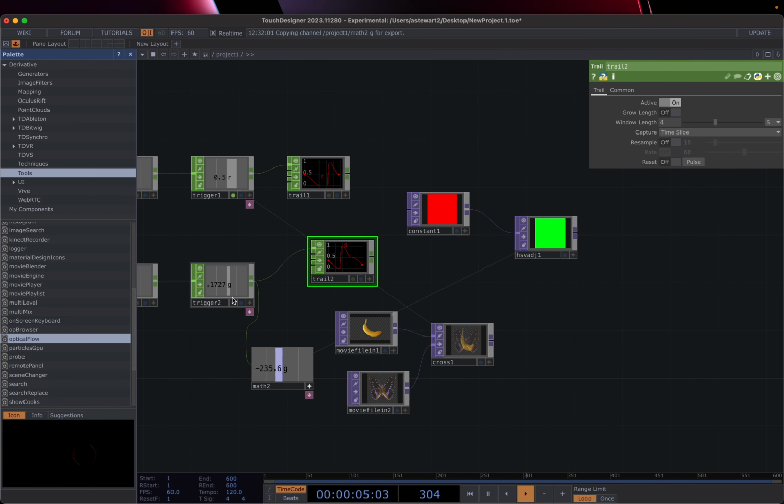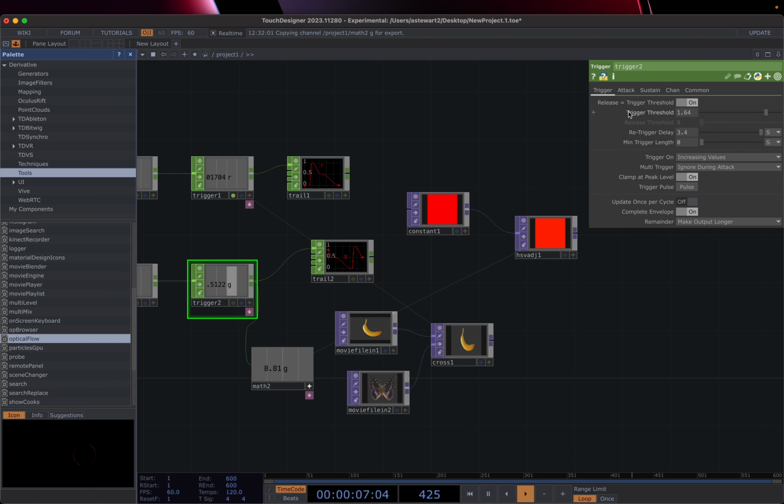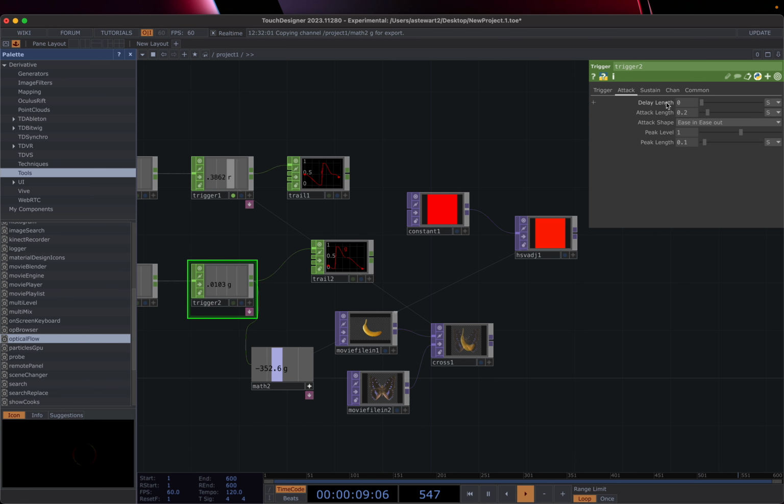So let's go ahead and select our trigger 2. And we're going to actually increase our attack length because that's a lot. And if you suffer from epilepsy, or if you have people that are seeing this that suffer from epilepsy, that could be very problematic. So let's go ahead and increase our attack length to 2. And so now what it's going to do is it's going to, right, much more slowly fade between these values.